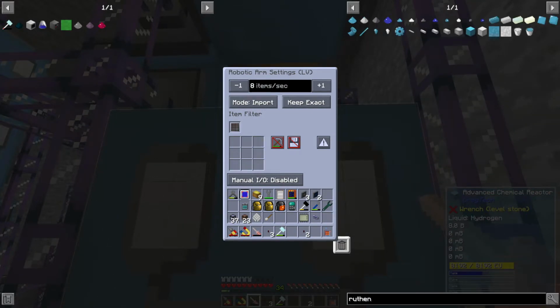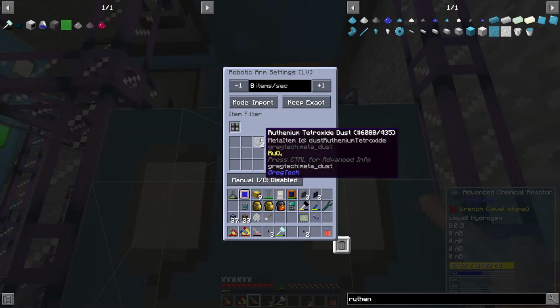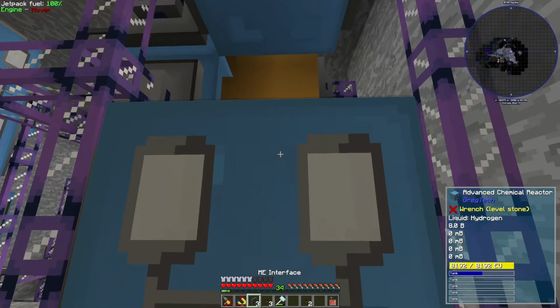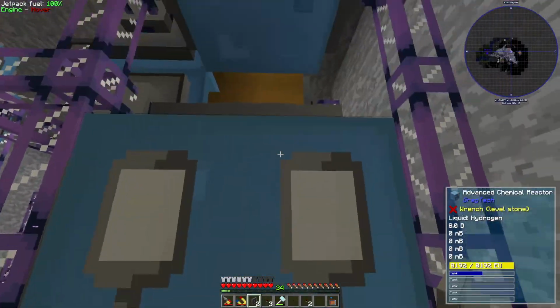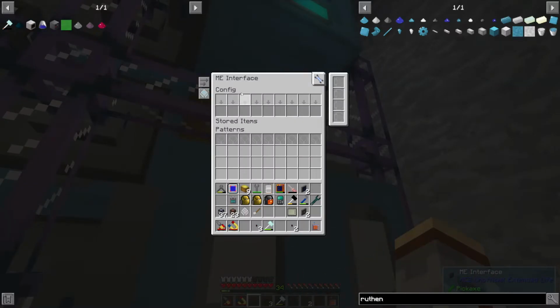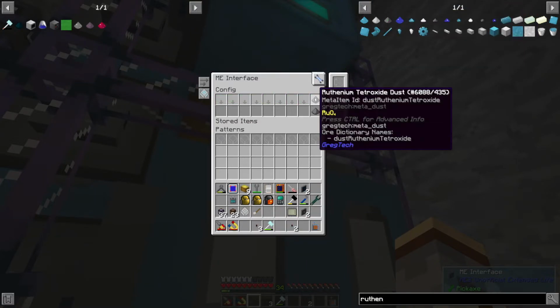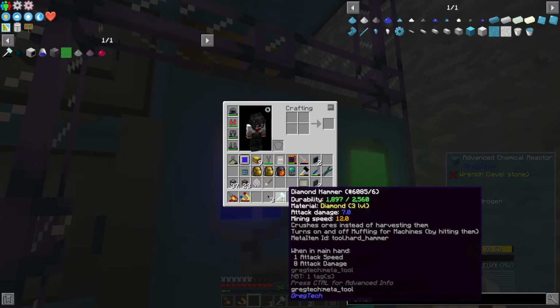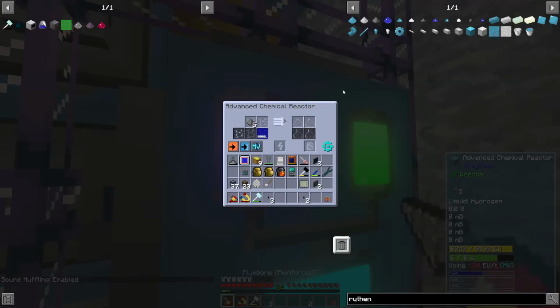Oh, my throat's killing me right now. 5. And again, I'll probably control this with a count of like 64 dust or something. Ruthenium tetroxide. All right.